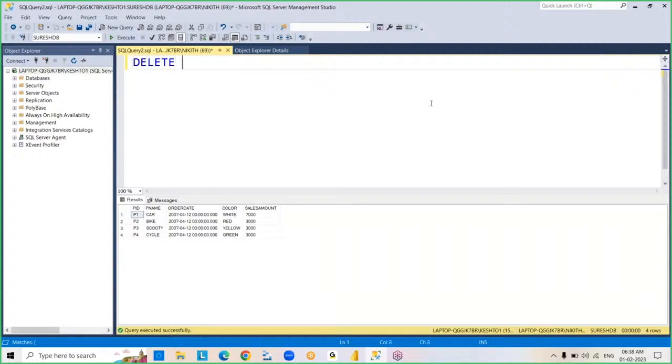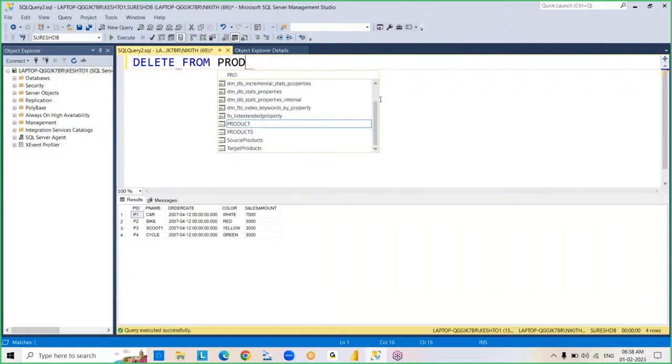So the next command is delete. It is used to delete data from the table. See, we already worked with truncate, right? Then what is the truncate command? In DDL commands we worked with truncate, right? Truncate is also used to delete data from the table only. But the difference is, the truncate command can delete only the entire data from the table. The delete command can delete selected data from the table.